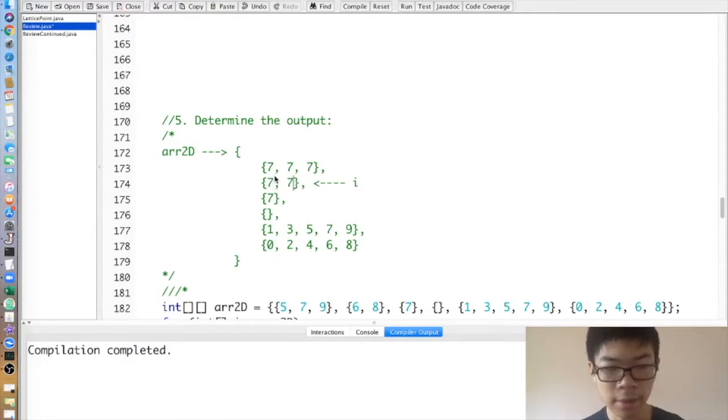That gets set to 7, that gets set to 7. I moves on. That gets set to 7. I moves on. Well, there's nothing to set. I moves on. Sets all of these to 7.